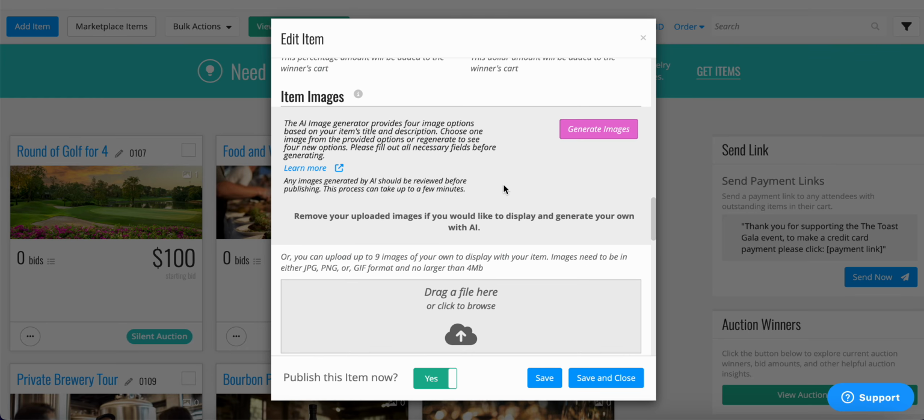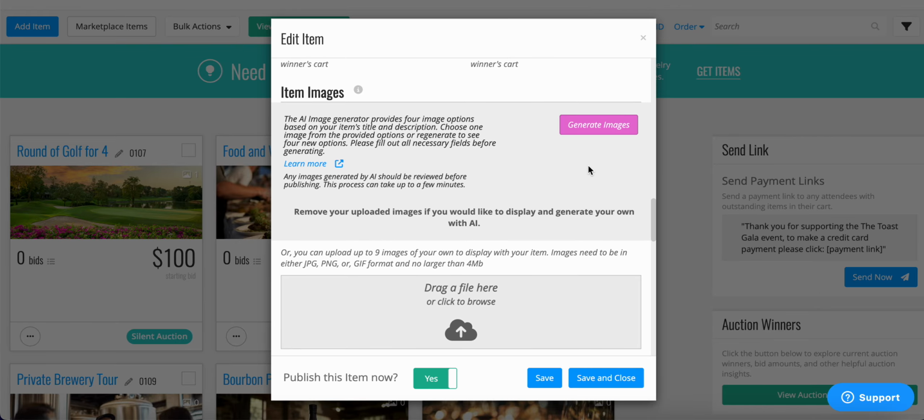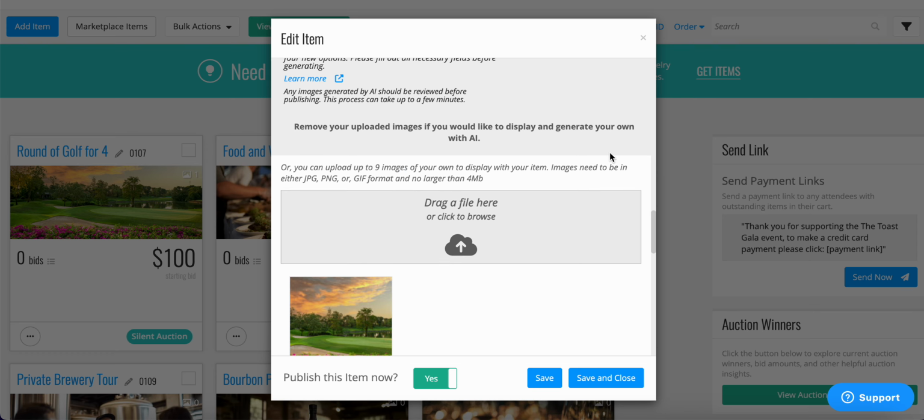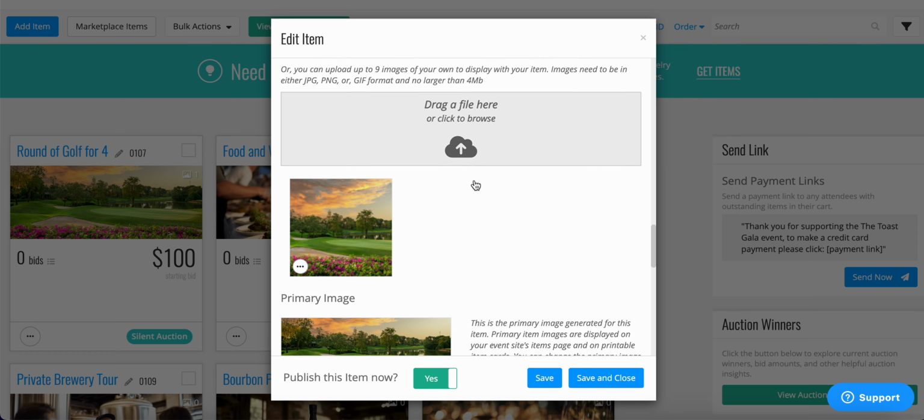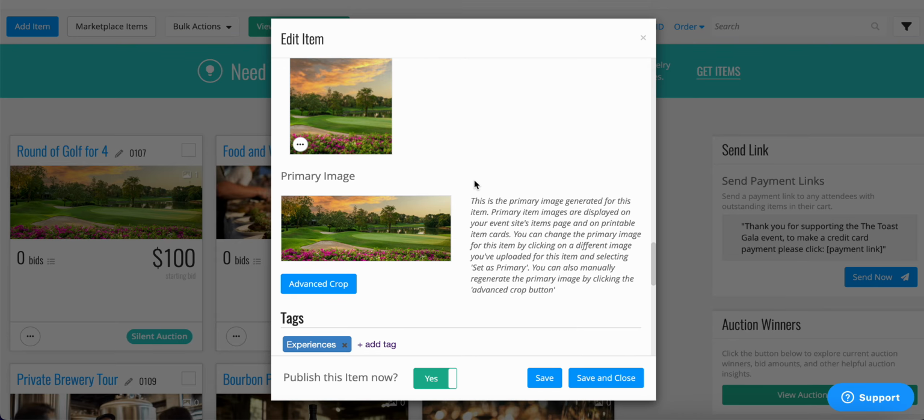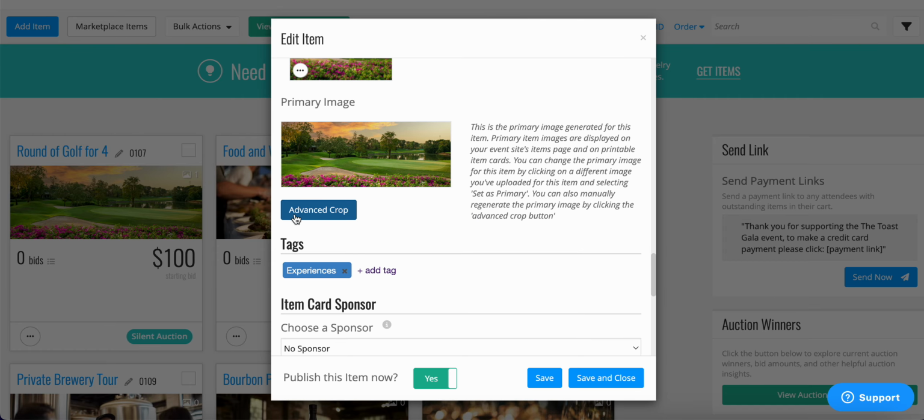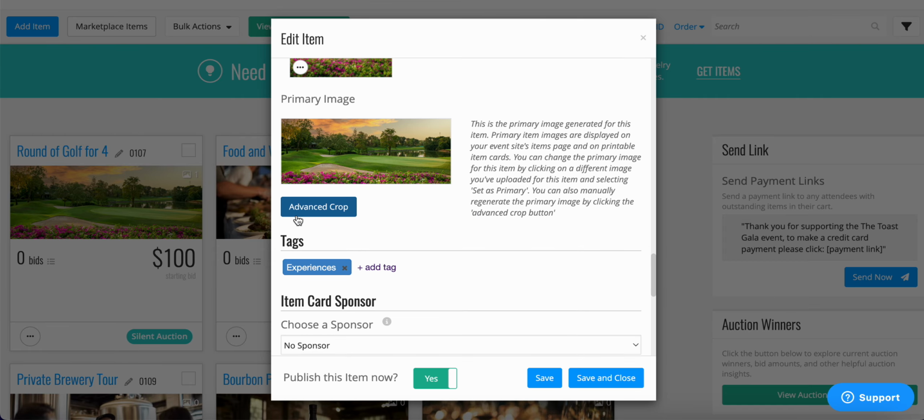Next, we have our item images. So you can add up to 9 images. You can also utilize our AI image generator here, again, notated with that pink button. And you can easily click and then add in your items or add in your images. You can also update your advanced crop here.